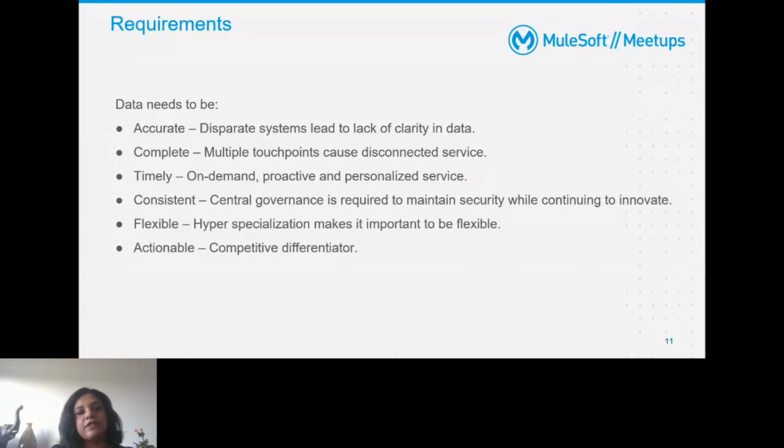And when you have disparate systems and those systems are not connected, then that can lead to your data not being accurate. There could be a lack in clarity of your data, and that can cause you to have issues when you're trying to provide good customer experience.